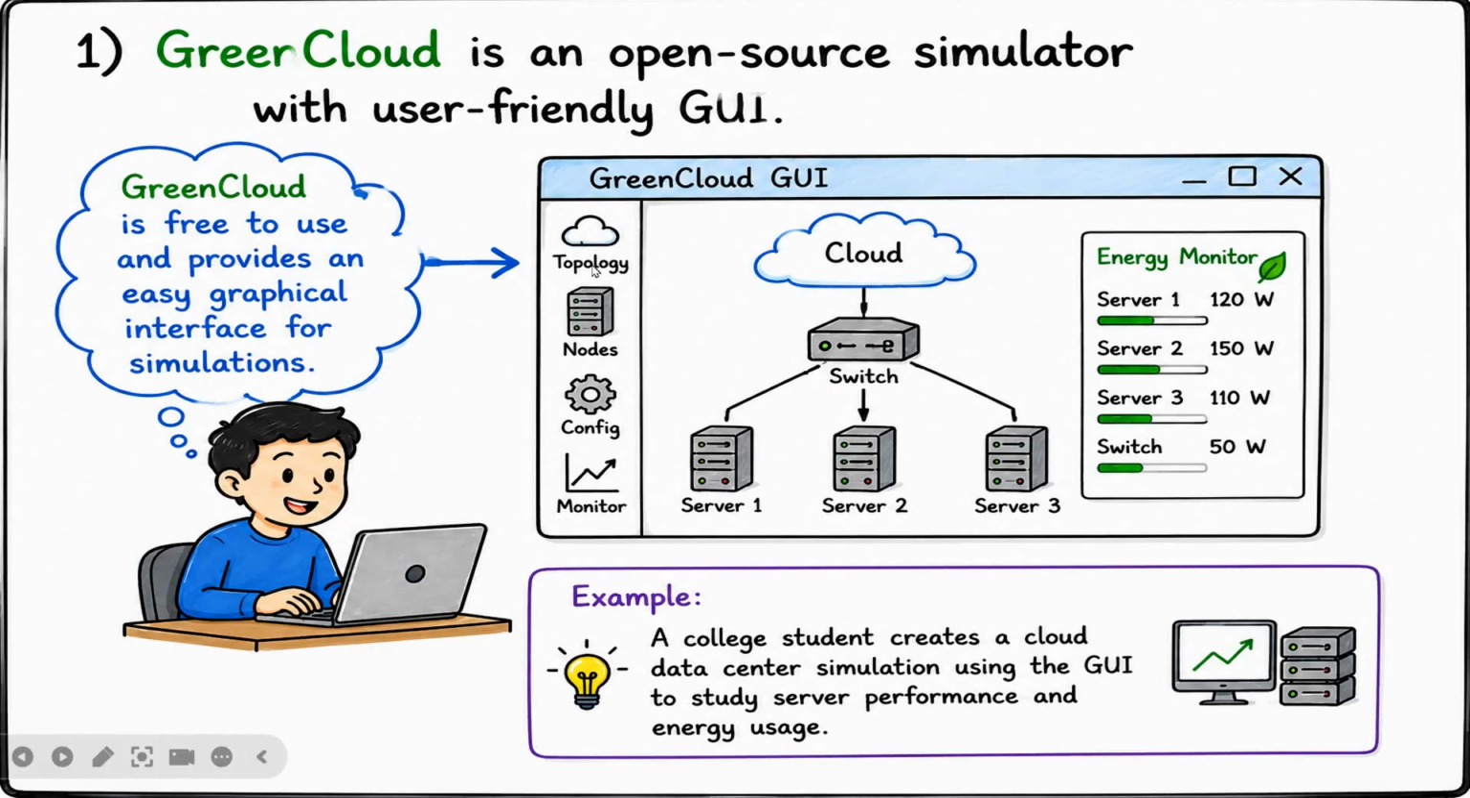Now on the left side of the interface, it contains options like topology, then node management, configuration, and monitoring tools. So using these features, users can easily manage and modify the cloud simulations. So the overall figure shows that the GreenCloud is simple, interactive, and useful for studying the cloud infrastructure, server performance, and energy consumption in cloud data centers through an easy graphical environment.